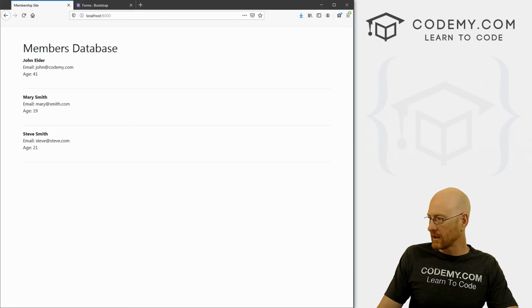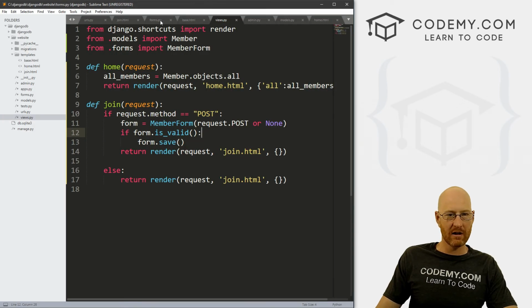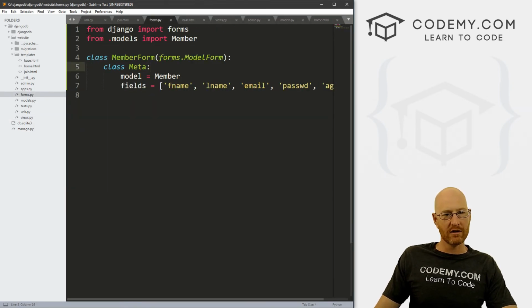Just to recap really quickly, because we kind of messed up some stuff here, you create a forms.py file. You want to, from Django, import forms. You want to import your model class from your models.py file. Create a class MemberForm. Now you can call this anything you want, but it's sort of the convention to do whatever the class is called, member, and then capital F. And from there, we want to inherit forms.ModelForm.